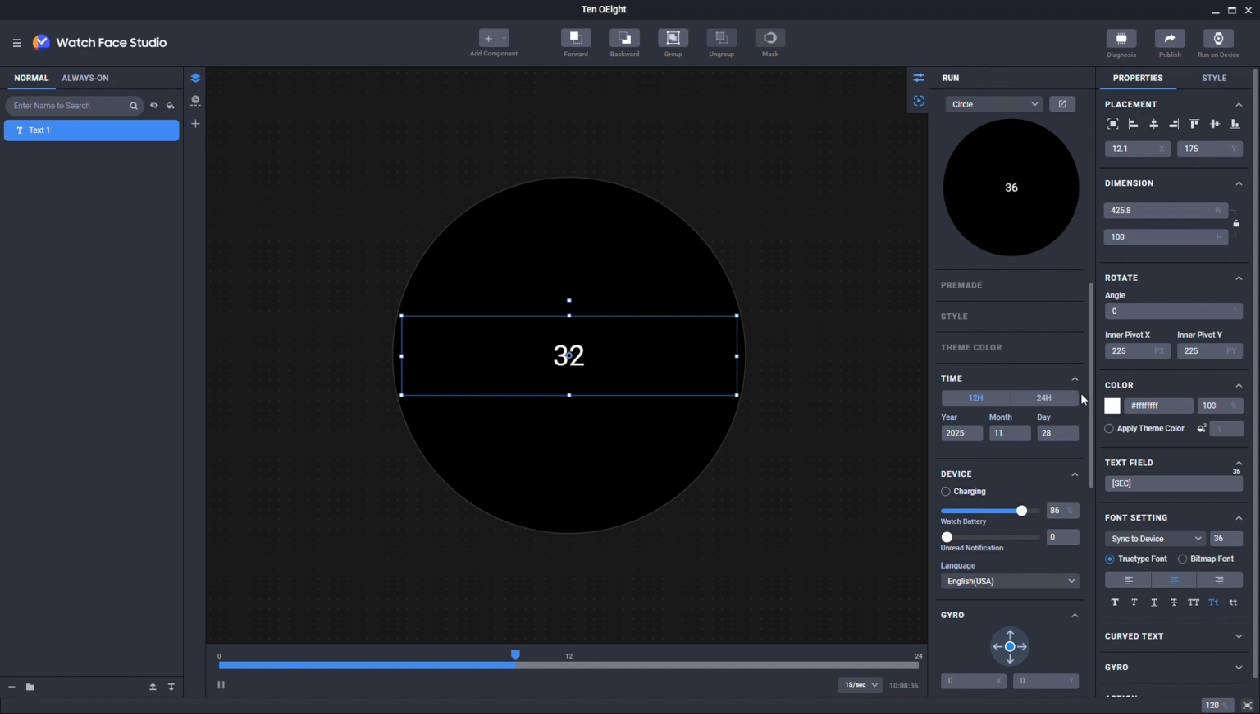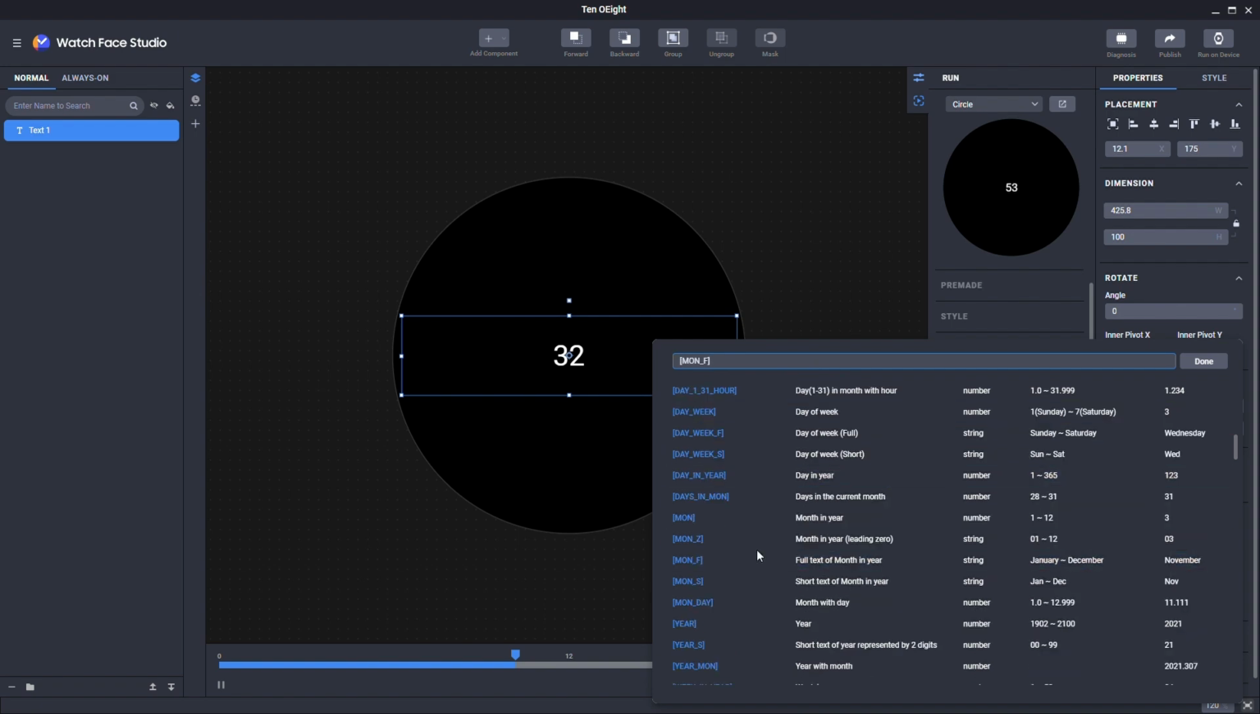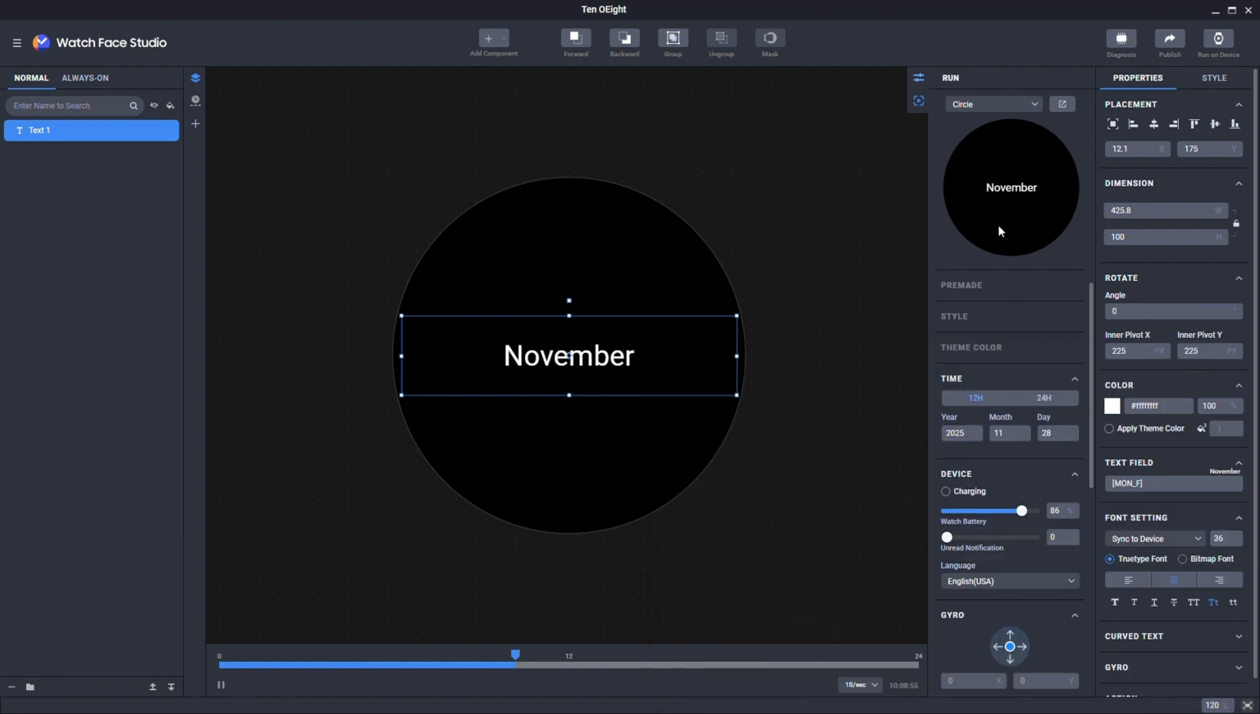Let's try another tag. The month, that will display the full name of the current month. Now, as I change the current month, the name changes. And it also adapts the name to the user's language. You can test it out by changing the value down here, like this.